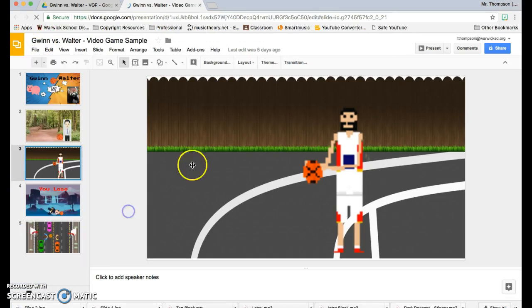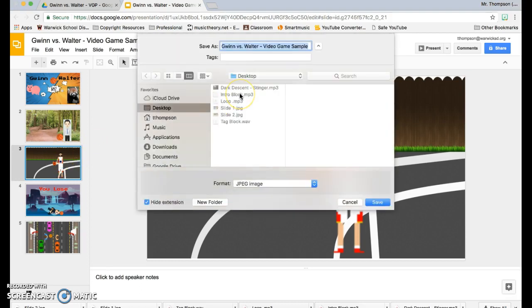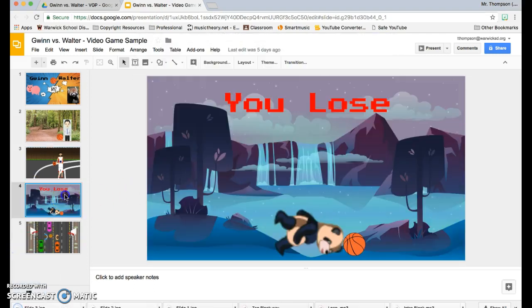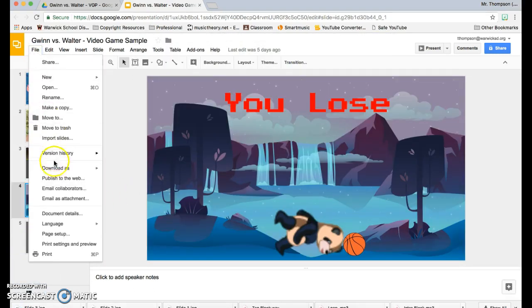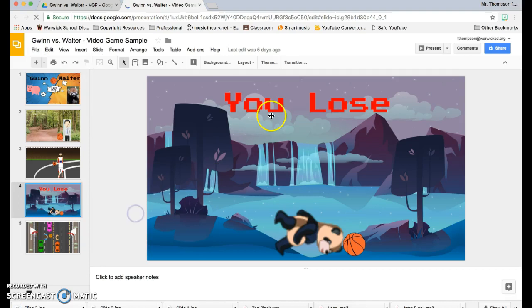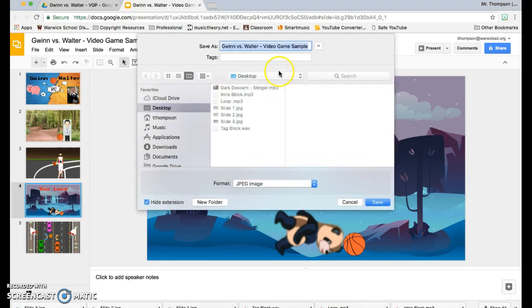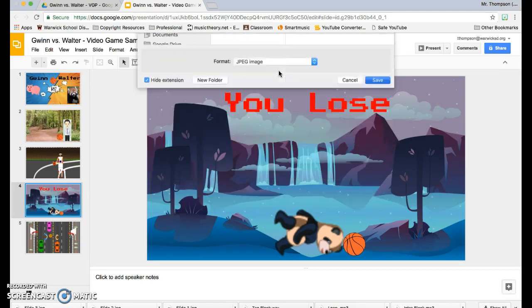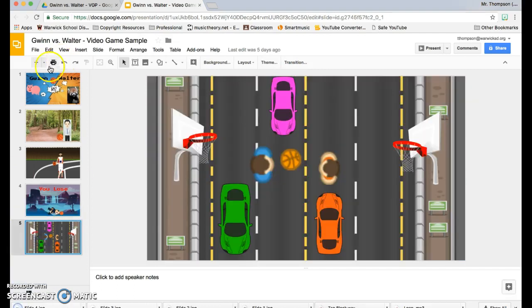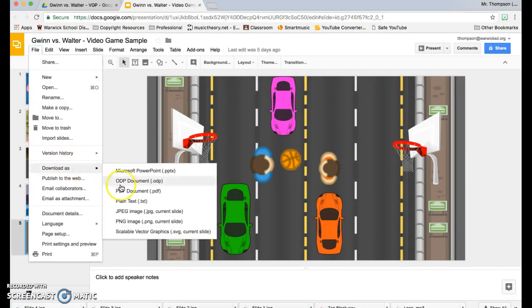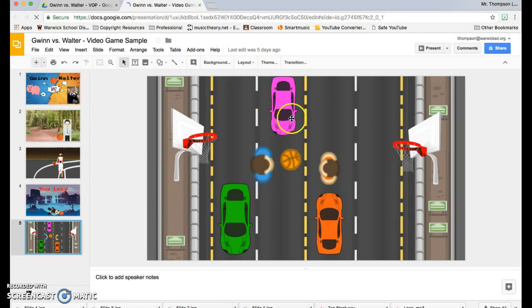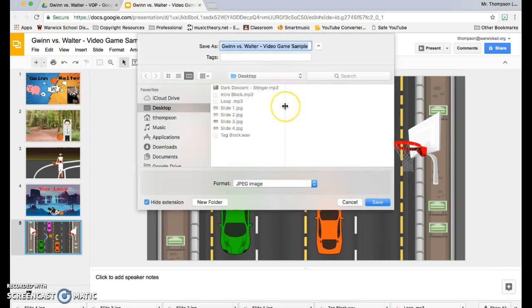I have 5 slides. Remember, you only need to have 1 slide per music block, but I decided to do an extra one of Mr. Gwynn and one of Mr. Walter. So you certainly don't have to save it as slide 4, slide 5, because they'll be easily visible within iMovie.